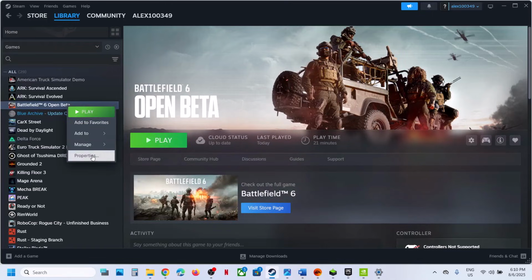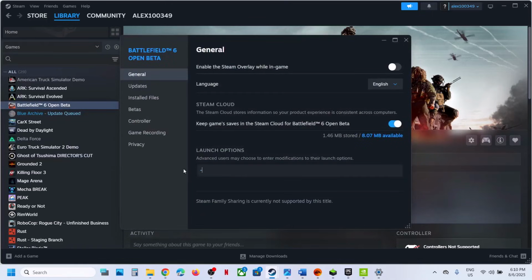If that does not work, go to properties once again, this time type in -DX11. Now you can launch the game and then check. Still not working, this time type in -DX12 and then you can launch the game and then check. Still not working, you can remove this and then follow the next step.